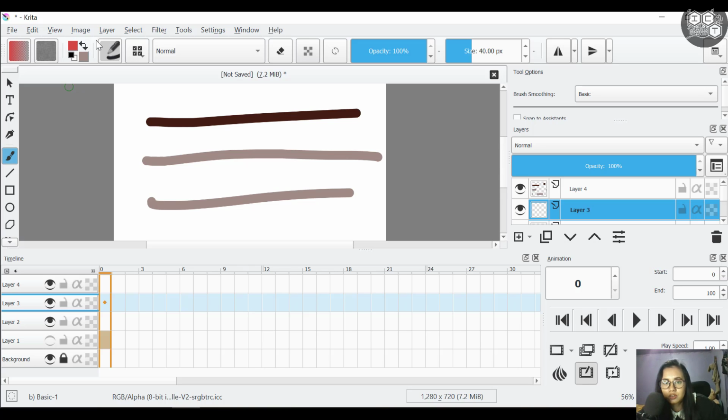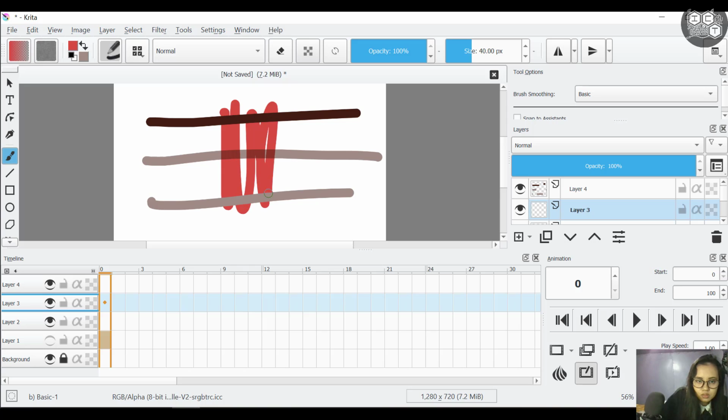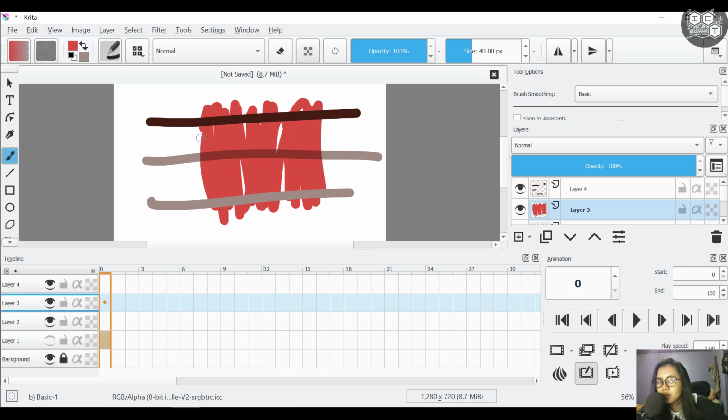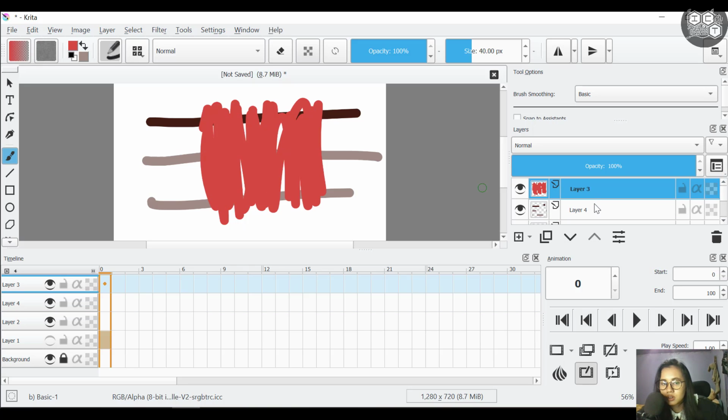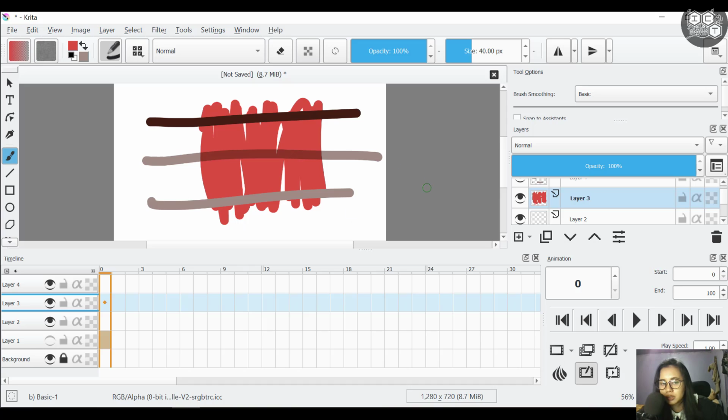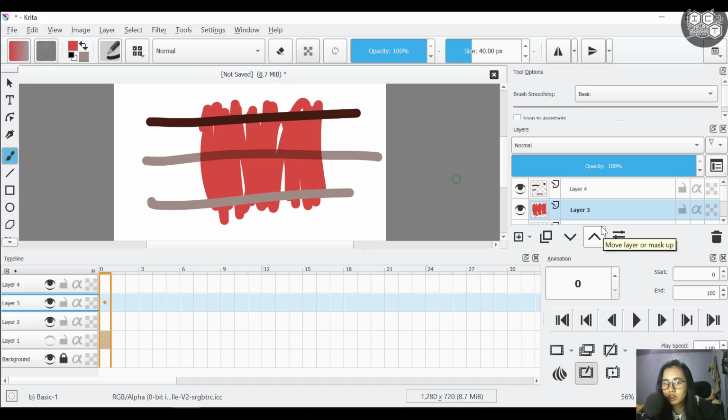So let's try to color them. For our coloring, as you can see, I placed this layer just below the line. But if I raise it, it's over the line. If we just have it right here, then that's fine. For your cleanup lines, it's usually at the very top, and your coloring layers are at the bottom so that they are not seen over the lines.